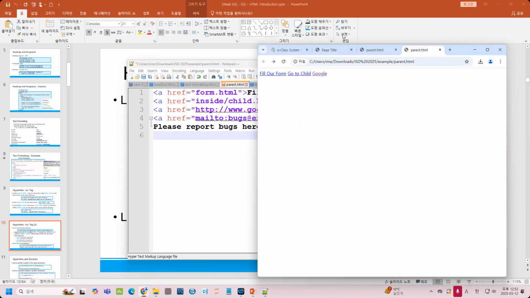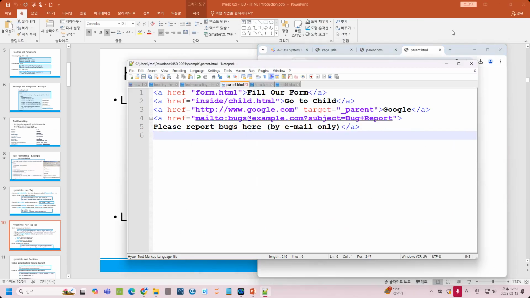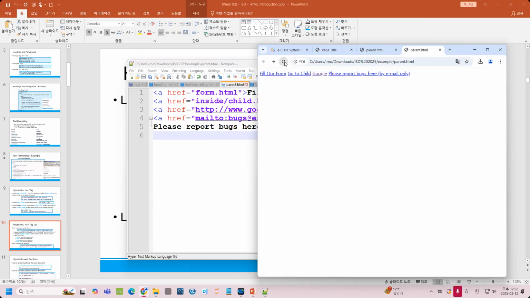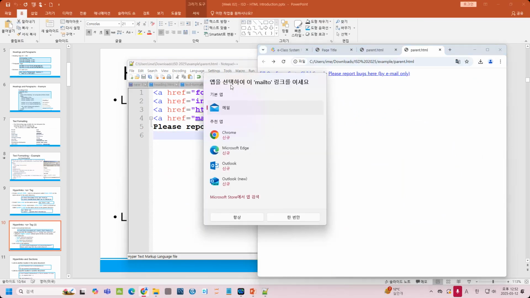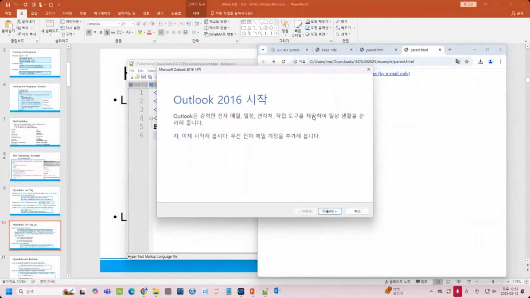See, if I refresh, I need to save this one first. Let me refresh. So you can see here, "please report bugs here by email only." And then if you click this one, then it goes to some kind of app, or let's say I want to use Outlook Express, then you can go to Outlook, and of course you can connect to this app to send the email automatically.